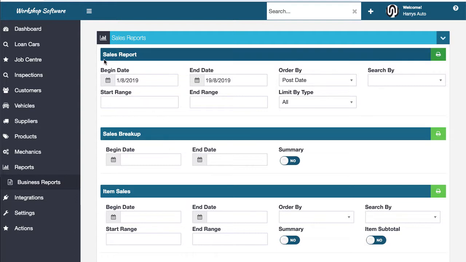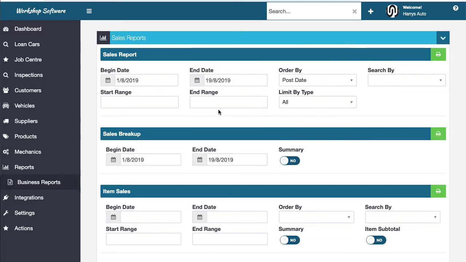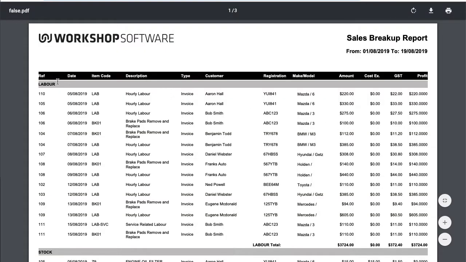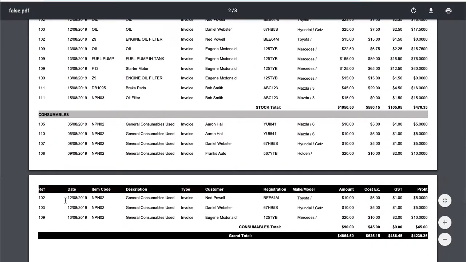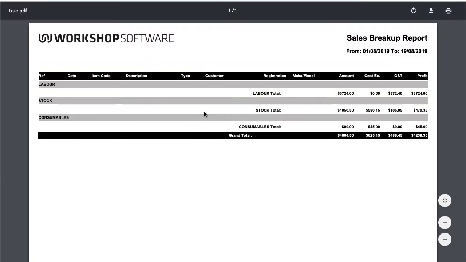Now, there's a sales report, which is pretty much just transactions. The sales breakup will break up things like, I'll just quickly run this one for you because this is a pretty cool one where it breaks up the labor, stock, consumables, and sublets. So it gives you all of the different types of transactions there. And if you did it as a summary, it will just give you total labor, total stock, total consumables. So you get a good overview of where you're selling stuff.